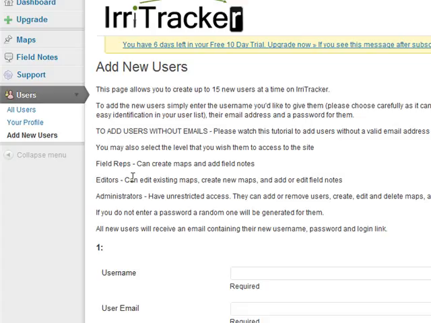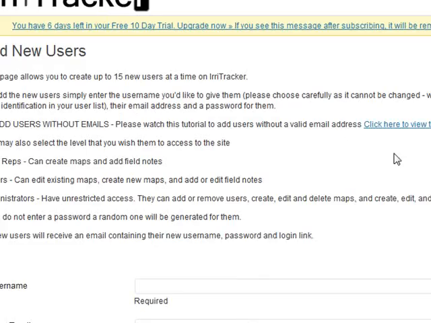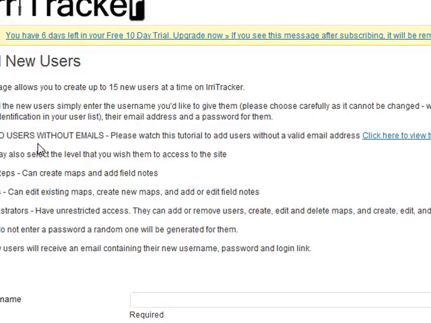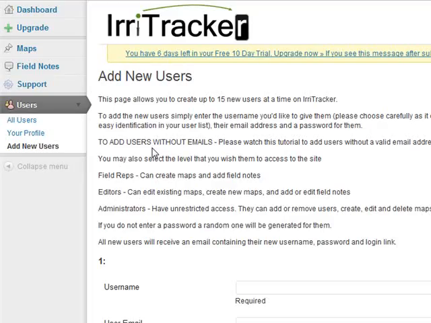And there's actually a separate video about adding users without email, and you'll see that link right here at the top. So if you need to add users without emails, there's a separate tutorial about that because it's a different process. As long as you have your emails for your users, though, you can go ahead and start adding them.